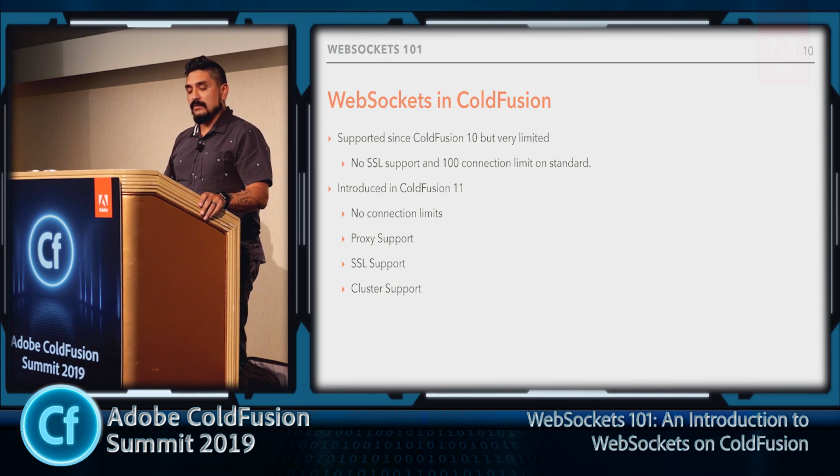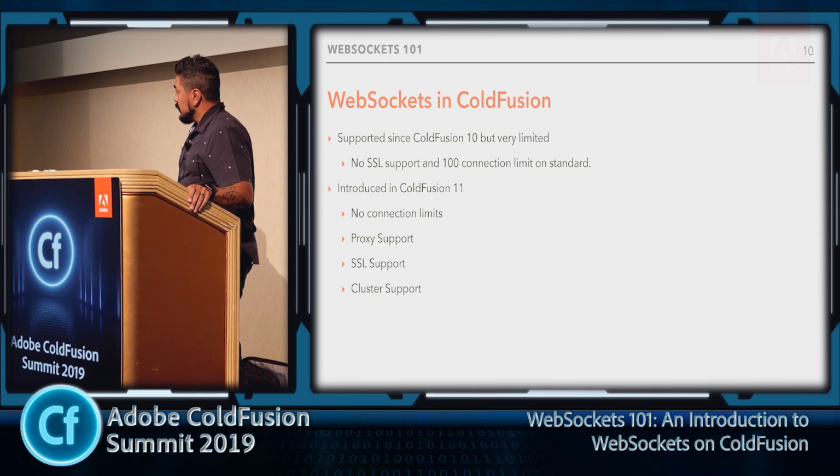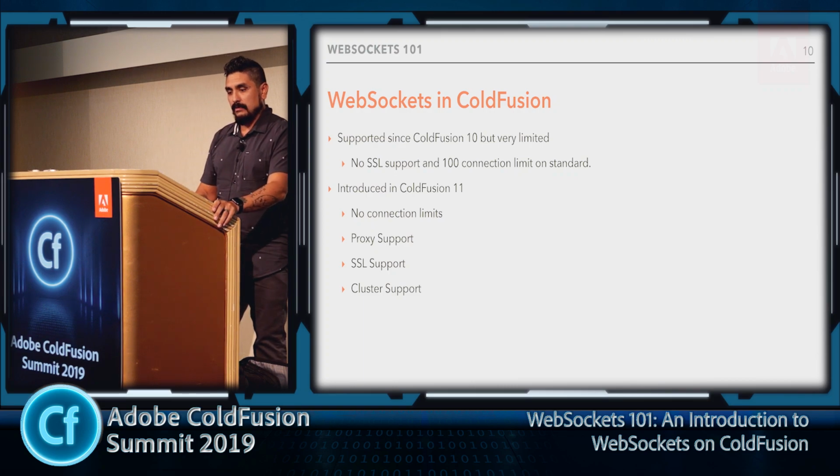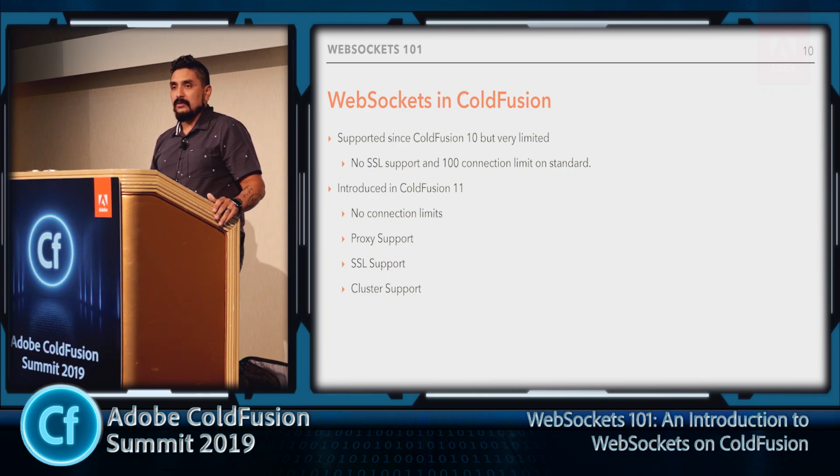So as of ColdFusion 11, there are no connection limits on standard or enterprise, which is great. They introduced proxy support. This is my favorite way to set up my ColdFusion WebSocket servers, because it's very easy, especially if you're dealing with SSL certificates. They introduced SSL support, that if you're working with proxy, you really don't need to worry too much, but if you're working with the internal WebSocket server, you're going to need to do some things to make that work. And they introduced cluster support.